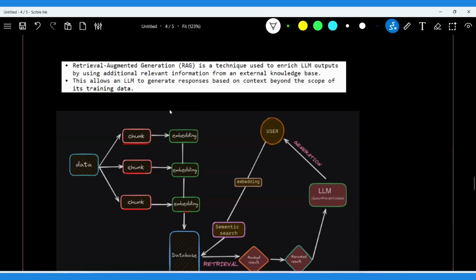So for that, you know that ChatGPT 3.5 is trained till December 2021. So if we pass information after December 2021, it won't give an answer. So for that, we create a RAG architecture, a RAG pipeline.